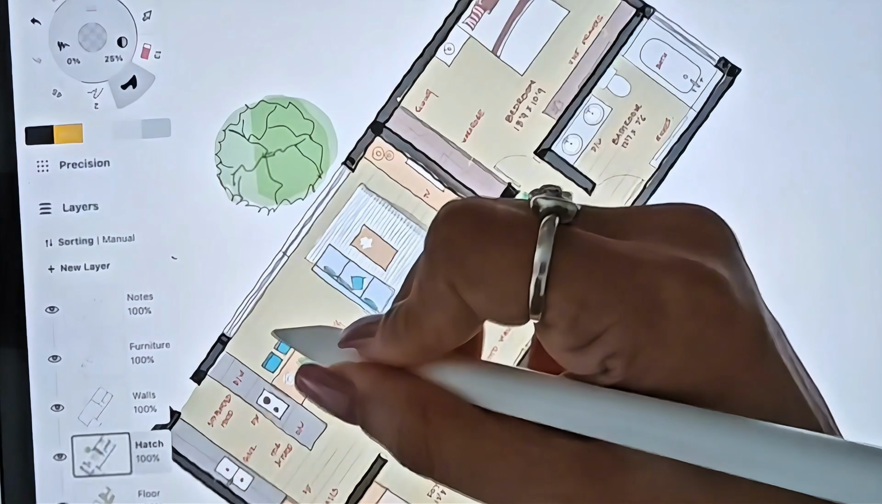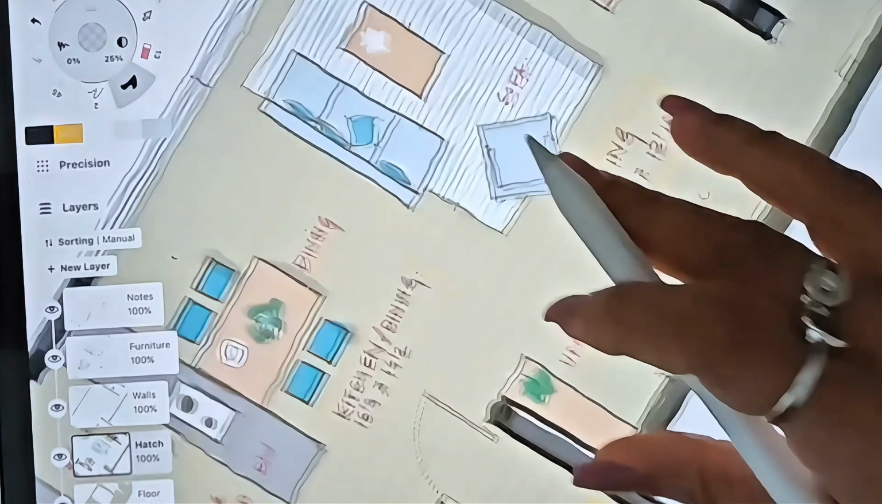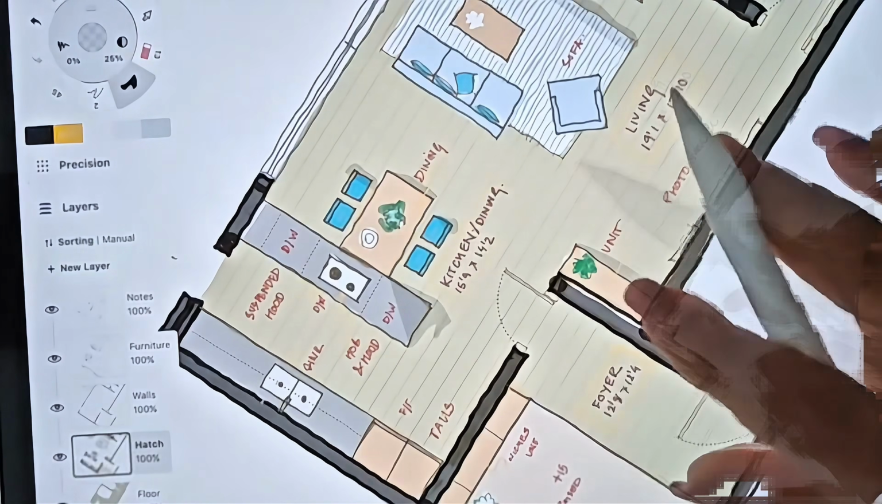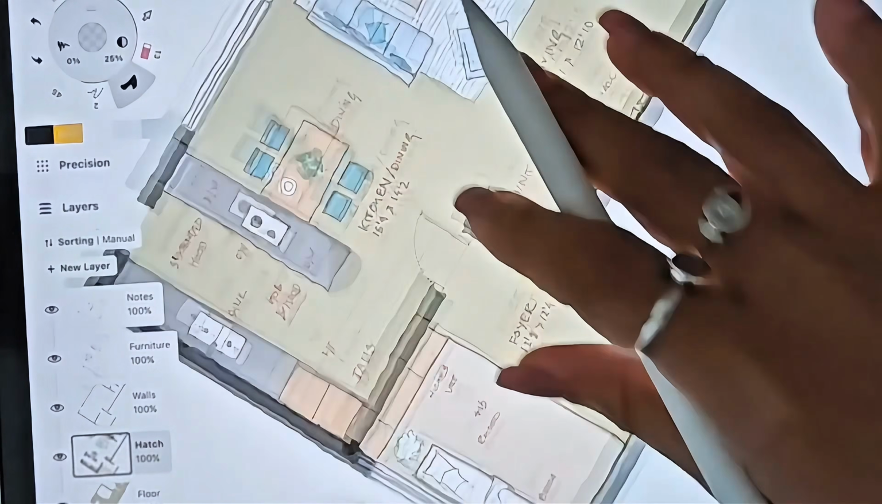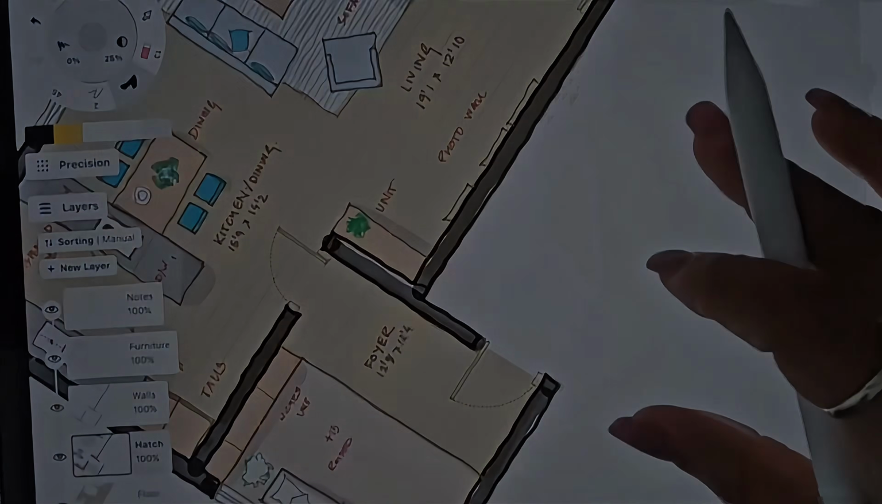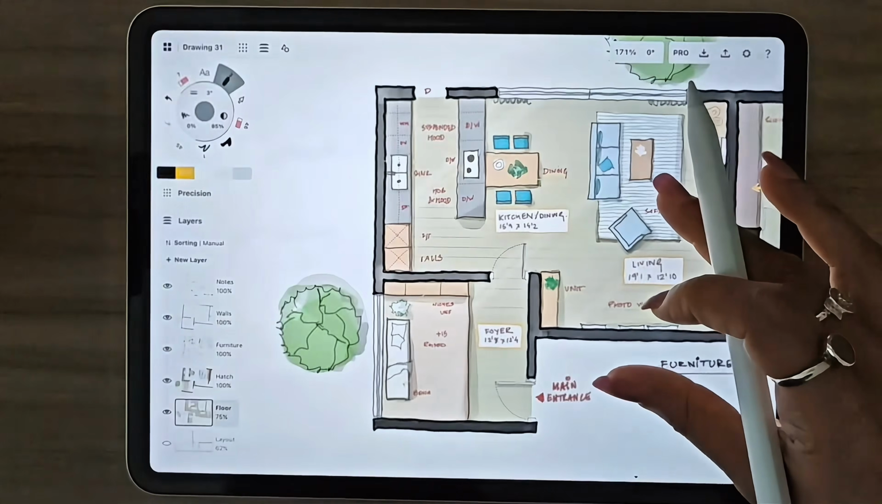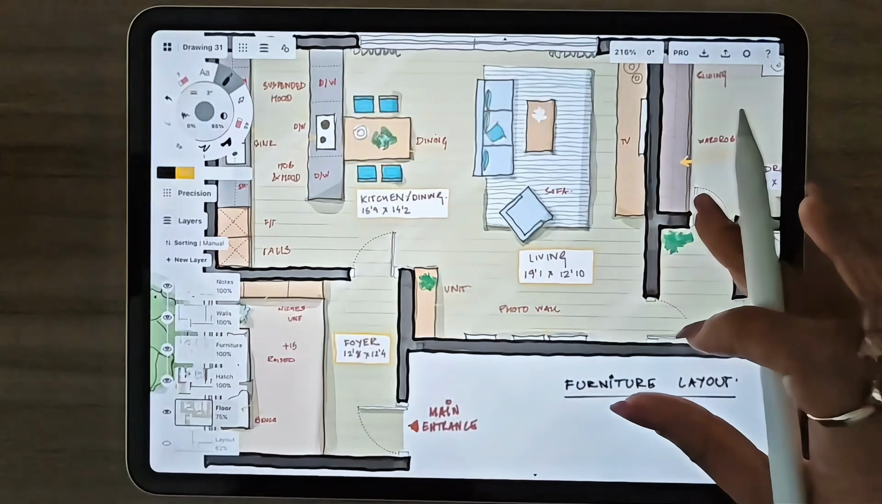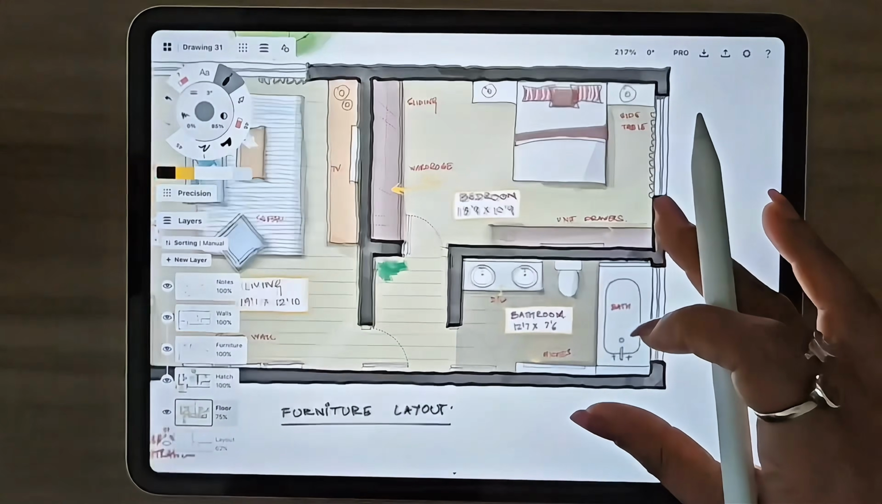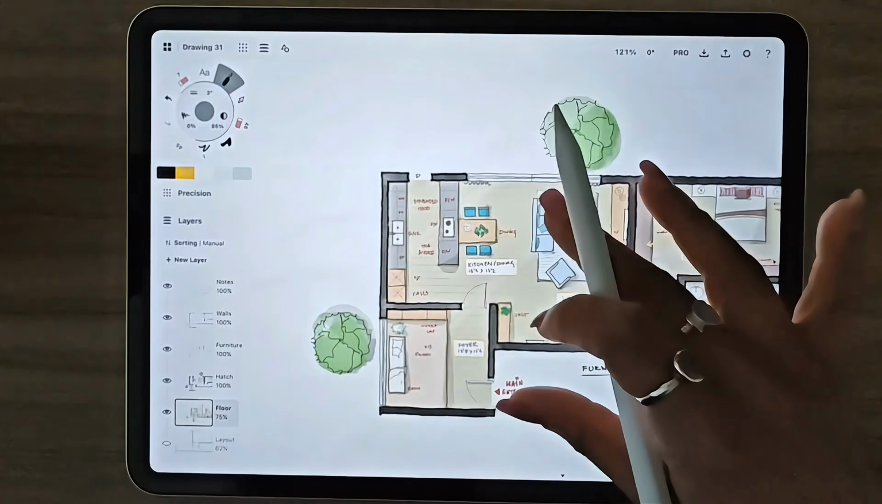I use the light opacity gray and the fill brush to create shadows in the layout. Now that the plan is rendered and is to scale, we'll proceed to draw our perspective views and visualize our designs in 3D.